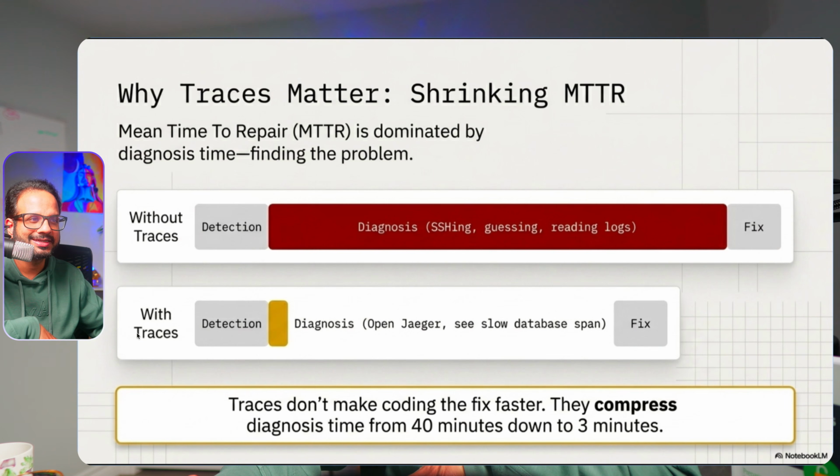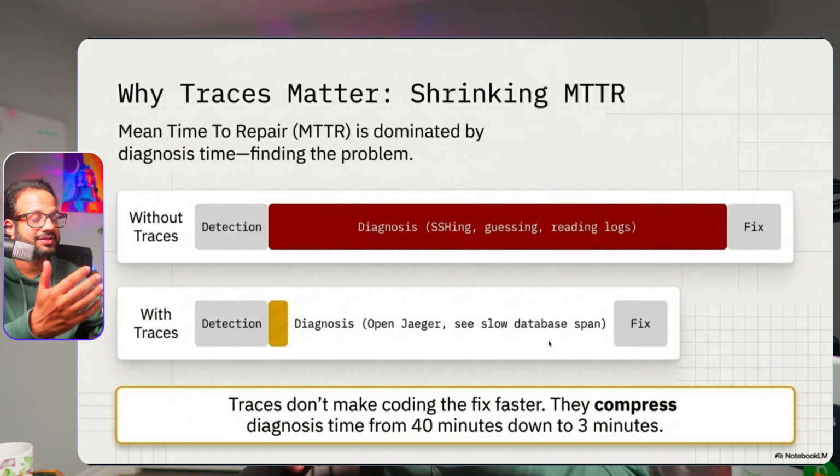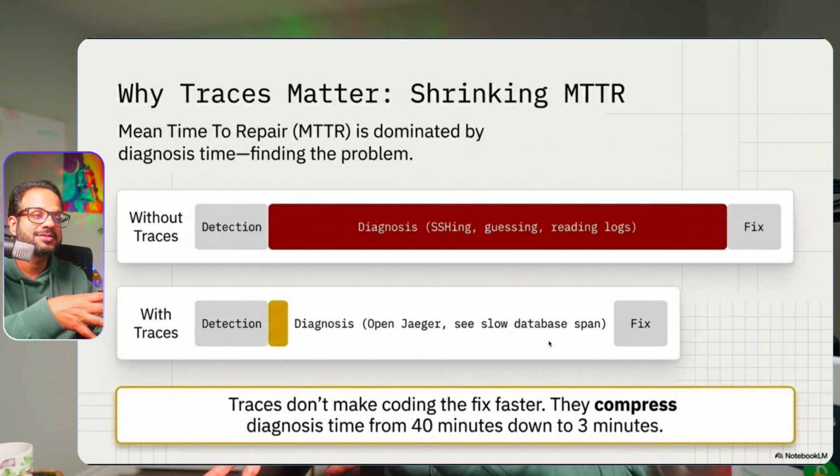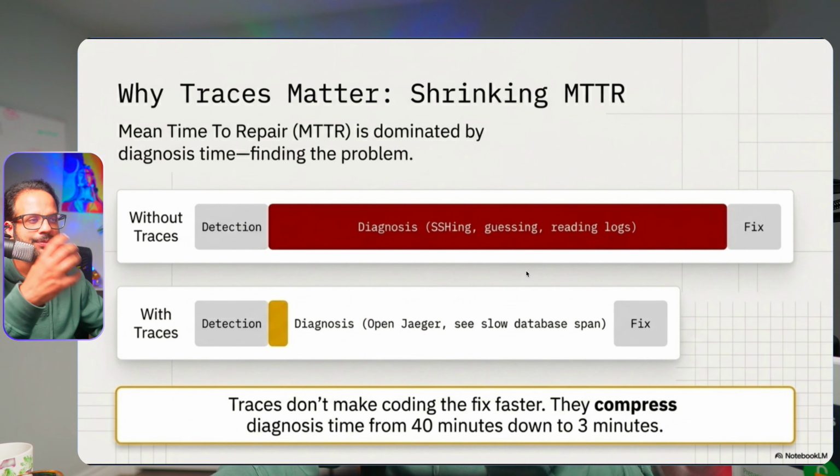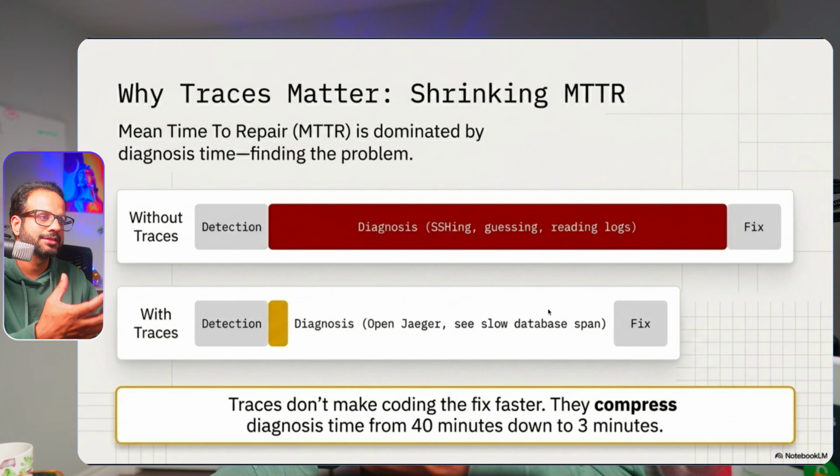But if you have traces enabled, now you know where the issue is. You use diagnosis tools such as Jaeger, you see the slow database span, and then you go and fix the issue. It does not make coding the fix faster, because that still depends on other things, but it helps compress the diagnosis time from 40 minutes down to 3 minutes, for example. So this is why traces are important.